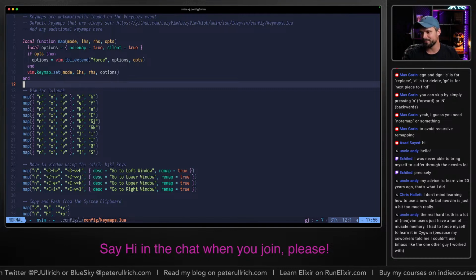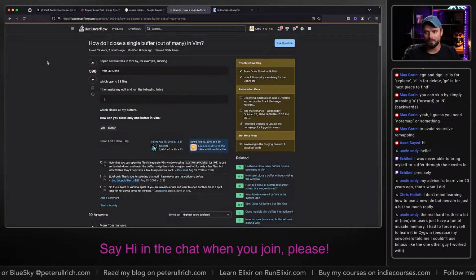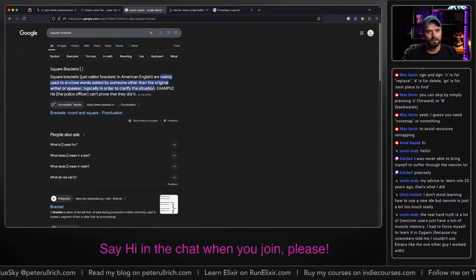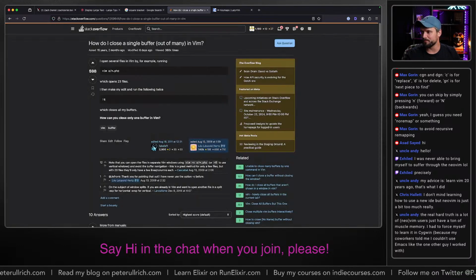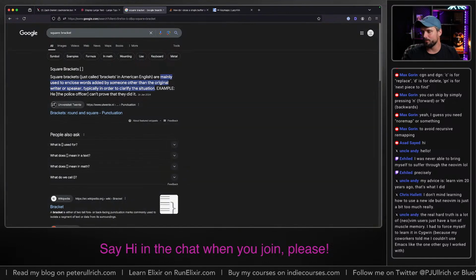You couldn't use Emacs, like the one other guy I work with. Yeah, it is all muscle memory, right? I mean, all of this is muscle memory. Also just going through the tabs of a browser is muscle memory, right? For me, it's control tab and shift tab. And this way I can go back and forth. And I have the same in Z. And that makes it really easy for me to just transfer these things, right?